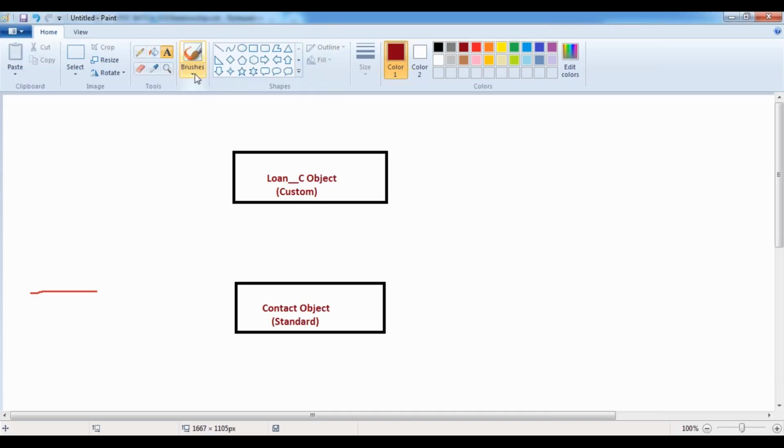Now, they will raise a common question from an interview point of view: in my lookup association, can I make a standard object a child? Yes, that is also possible here. Lookup association is possible between all the objects. Standard to custom is possible, custom to standard is possible, standard to standard is possible, custom to custom is possible. All four combinations are supported in lookup association.